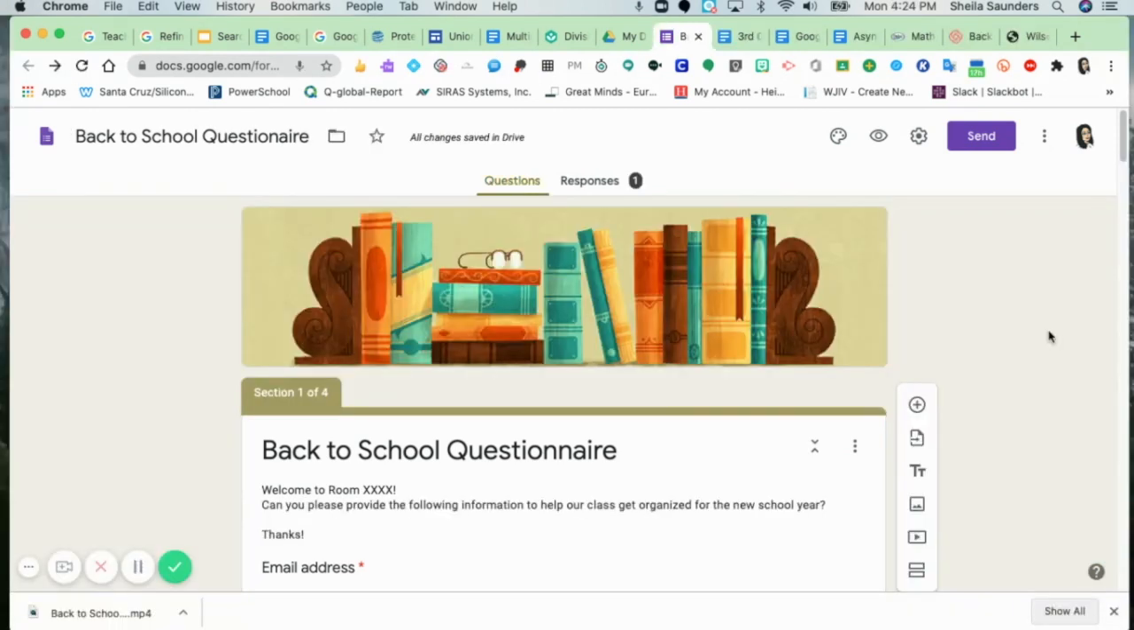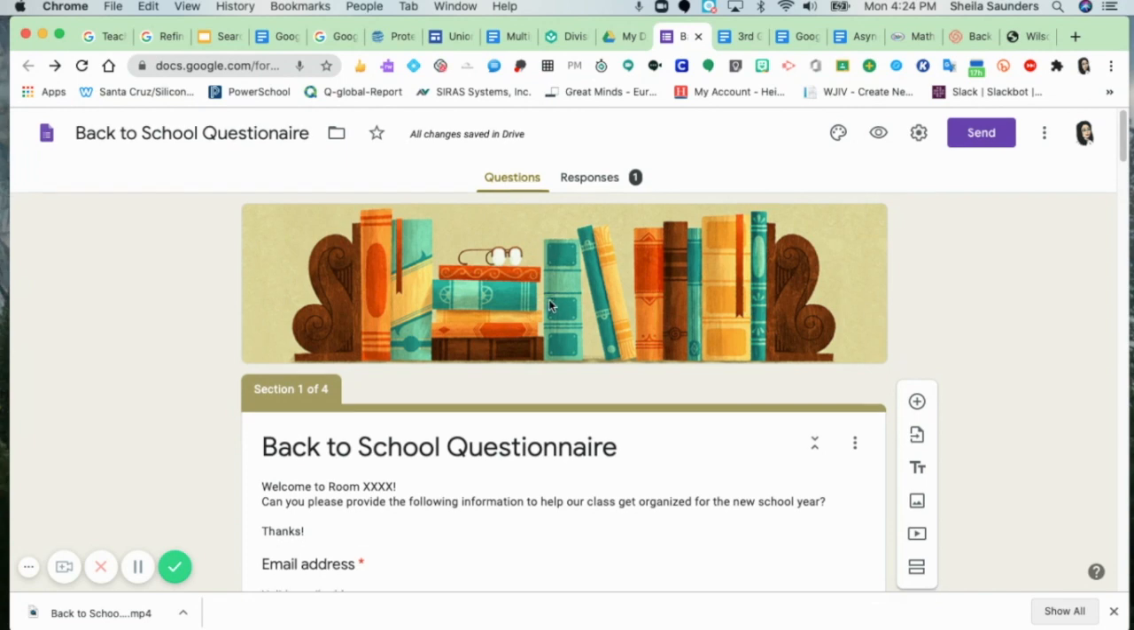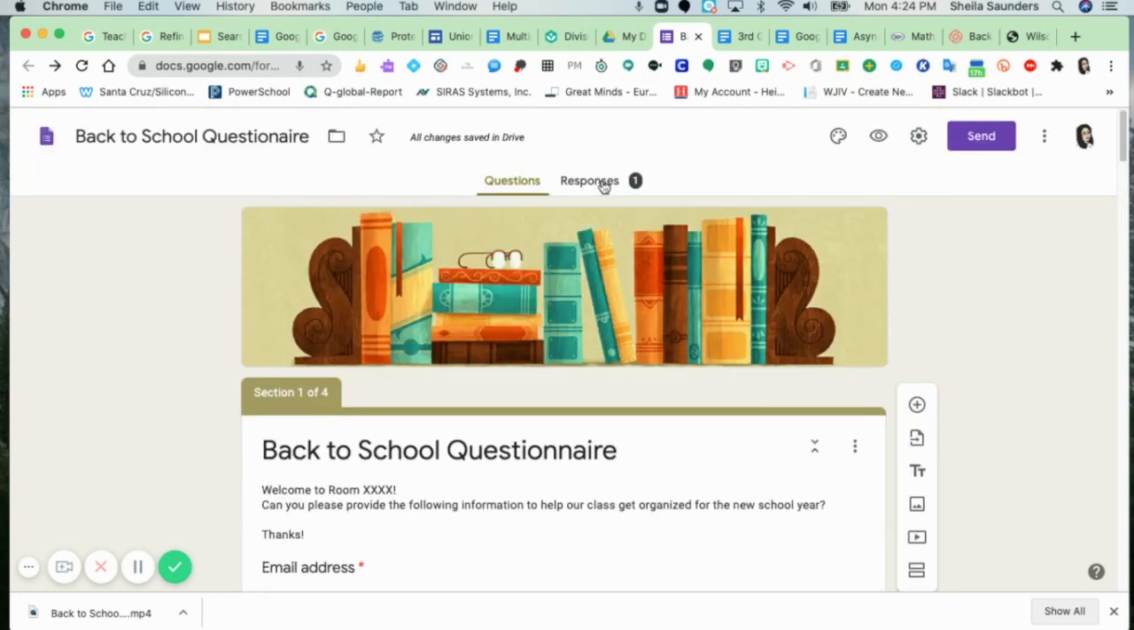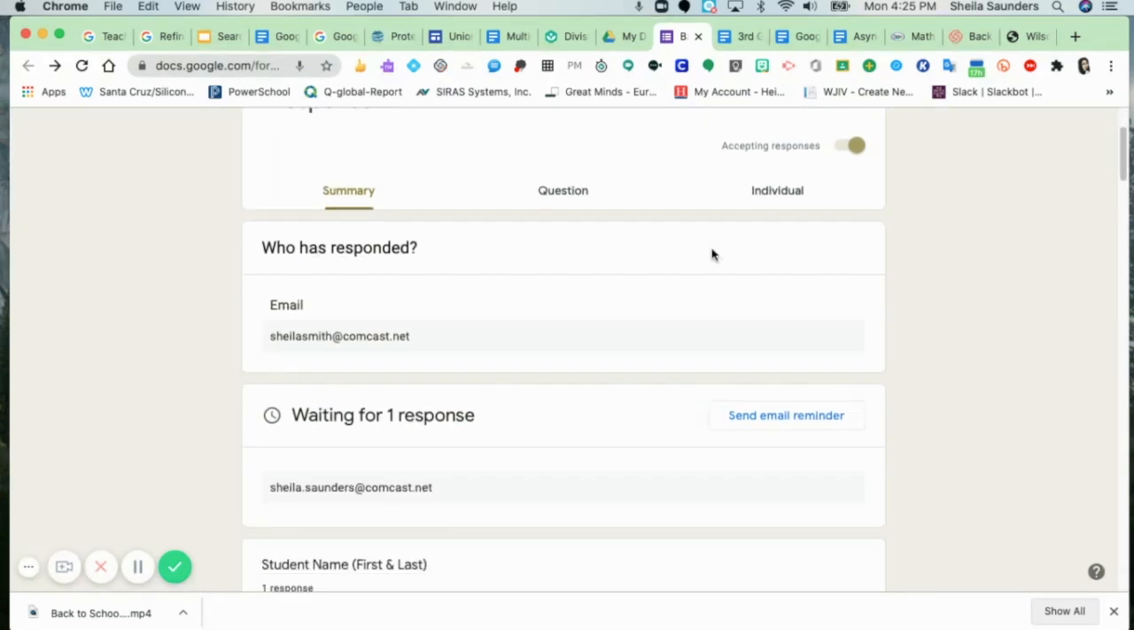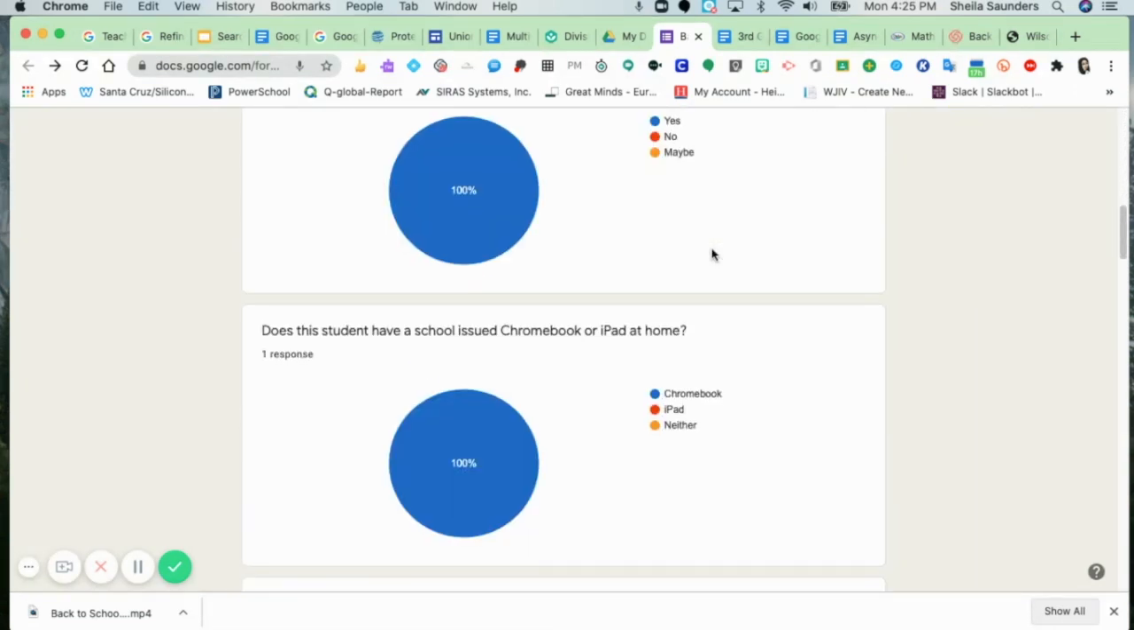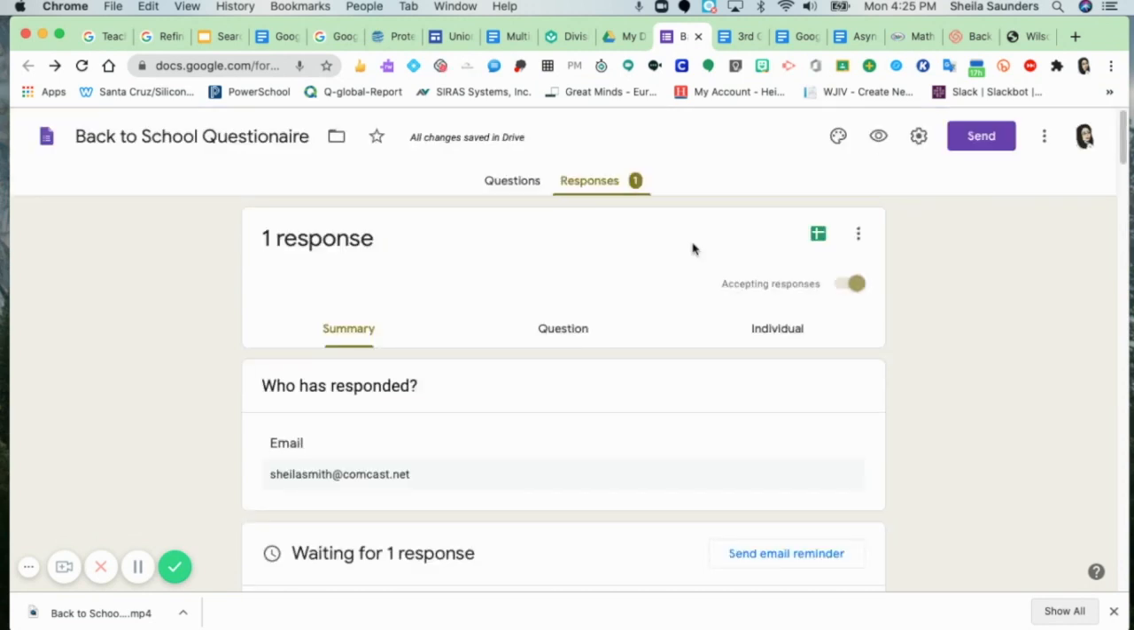Let's look at how you see your responses from your parents. If we look at the top of our back to school questionnaire, notice that questions is highlighted, and that's where our questionnaire is, and then responses. See the one? That means one person has responded. So let's click on responses, and here they are. Okay. So say we want to put this into a Google Sheets, a spreadsheet. I can click on this little green box.